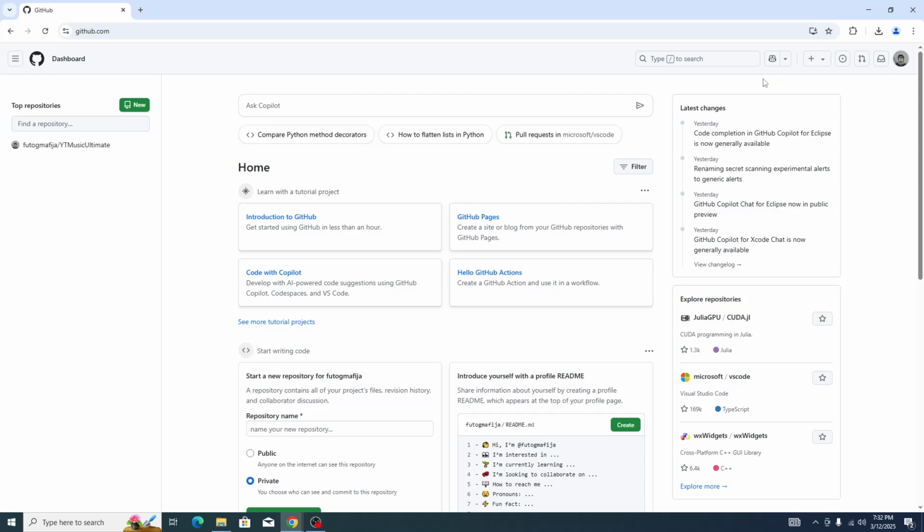By logging into your account, you'll now be greeted by this main page right here. We can take a look at our repositories. We can take a look at our home info and all the info that we have. And now we can get started.